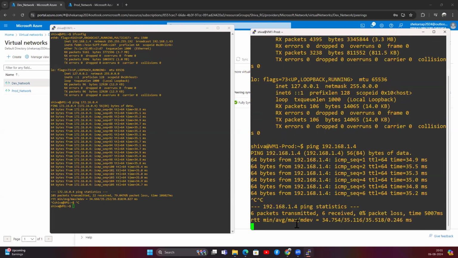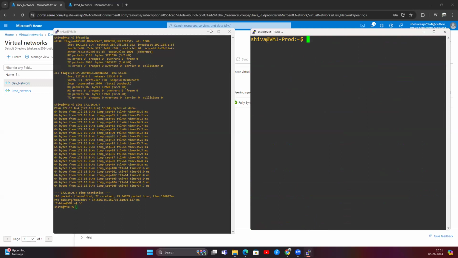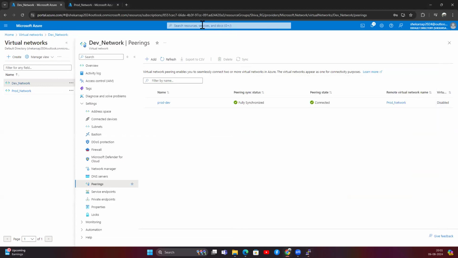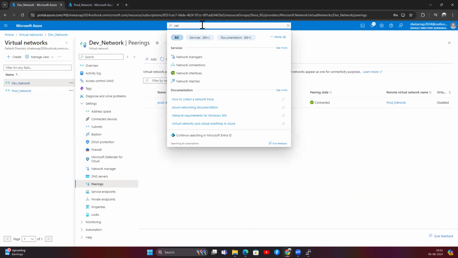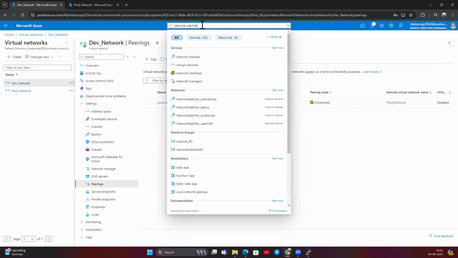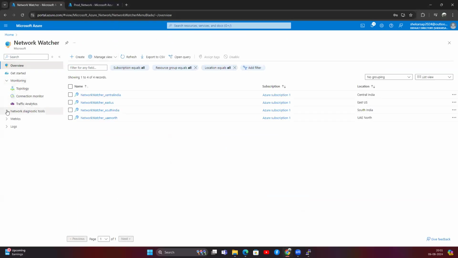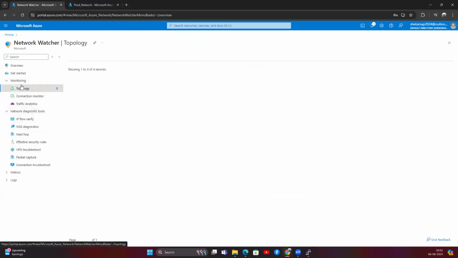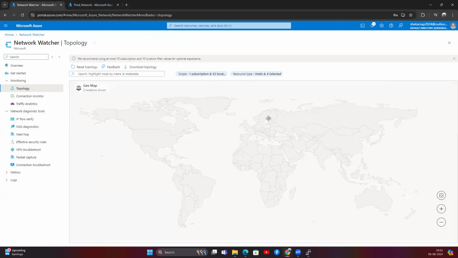So my connectivity is working fine from both the networks. So now let me show you the architecture. Okay, Network Watcher is the monitoring tool in Azure. So here I will show you the topology under my subscription.